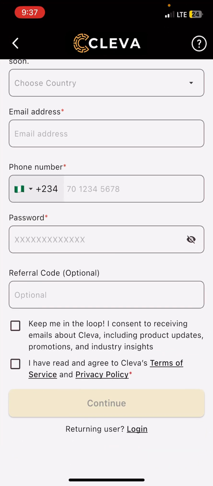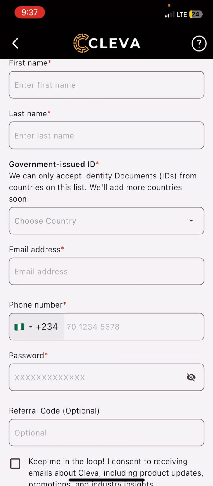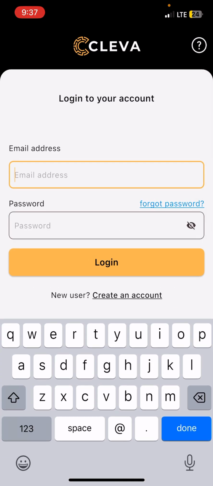So the name of the app is called Cleva. As you can see, Cleva is a payment system that helps you to receive money from foreign accounts. So that's why you need Cleva. So if you're in Nigeria and you are a freelancer, you might be having difficulty to receive money internationally. Then with Cleva, you have opportunity to receive money from your international clients.